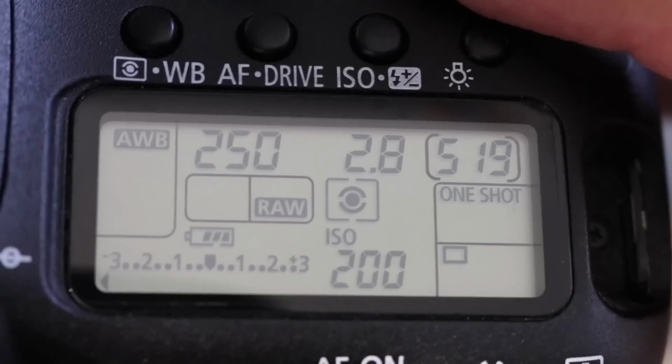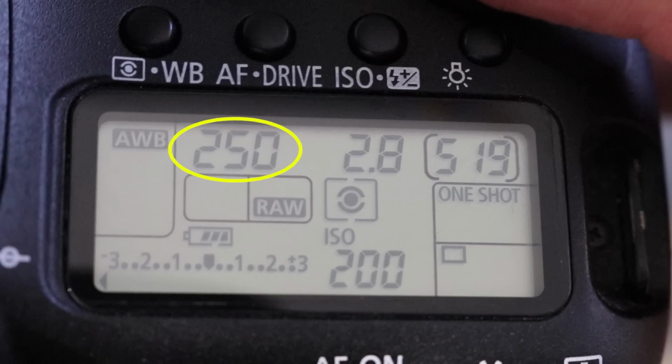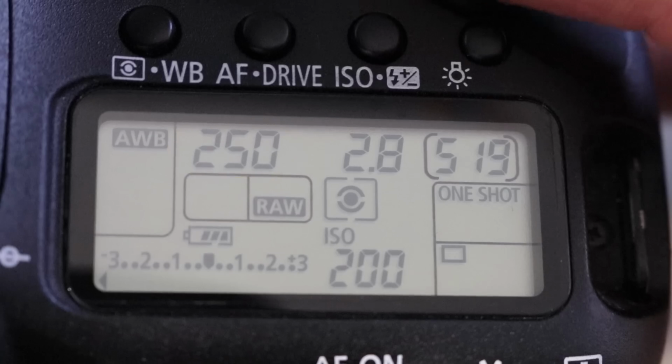Set your shutter speed to the fastest camera to flash sync speed. Again, check your documentation for your camera if you don't know what its flash sync speed is. On my camera, it's 1/250th of a second.